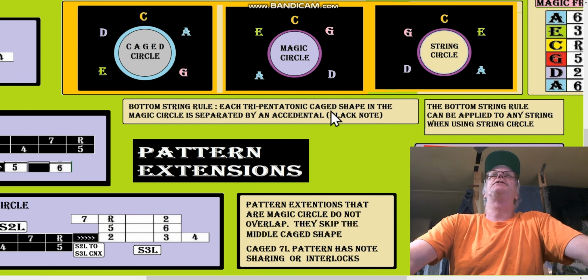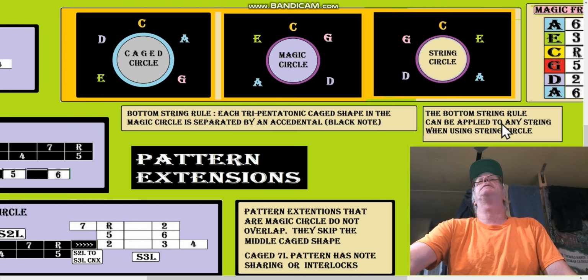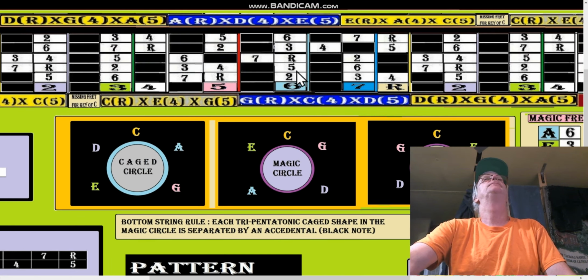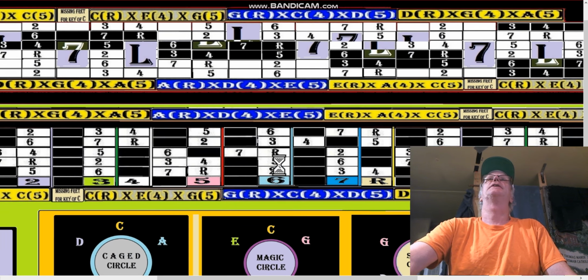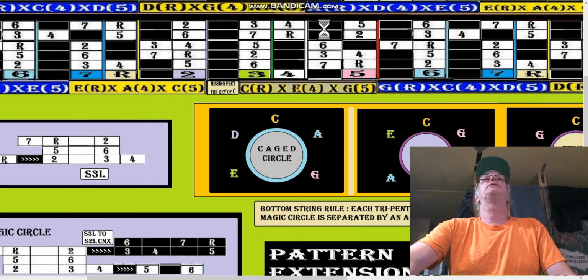Each tripentatonic cage shape in the magic circle is separated by an accidental or black note. This is true. The bottom string rule can be applied to any string when using the string circle. Okay, we'll get to that, hopefully. It's a tough lesson because I'm not feeling too well today. So let's look at the bottom strings here.